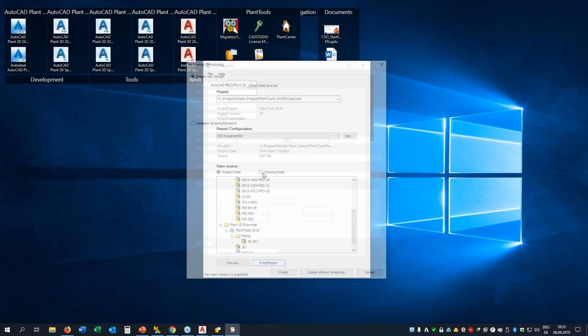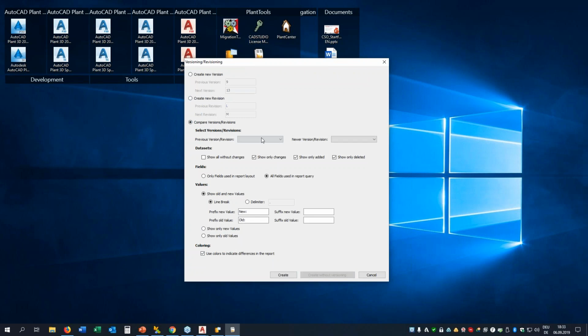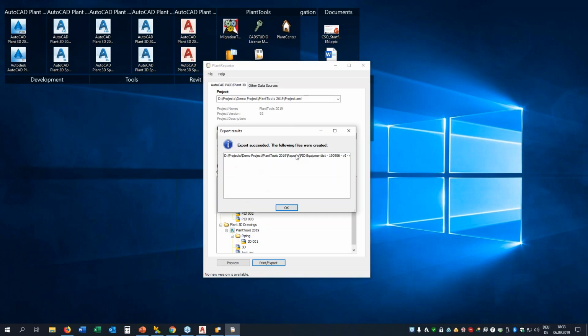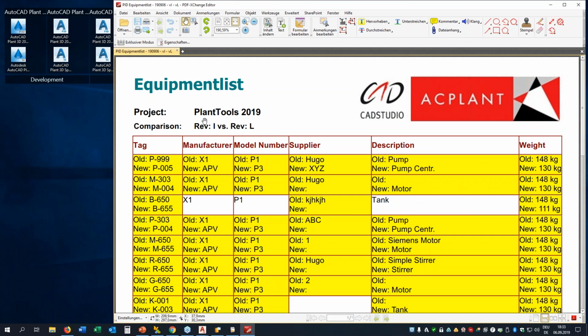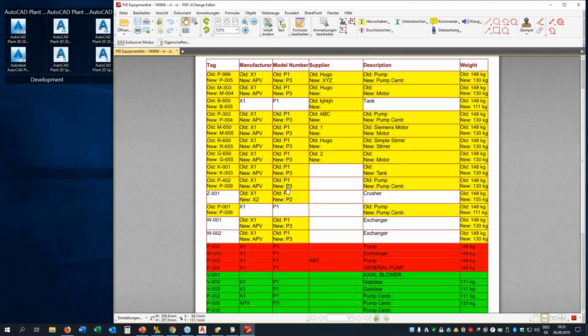Oh, I did not, let me do it again. I should have double clicked, but it doesn't take long. Okay, create. I just double click. And so you see I and L are here in the header, and then you see a lot of changes. Yep, that's okay.